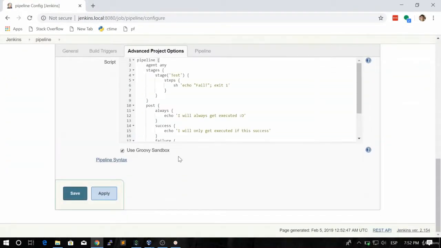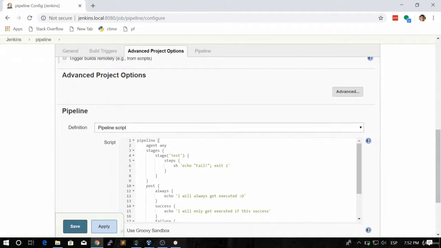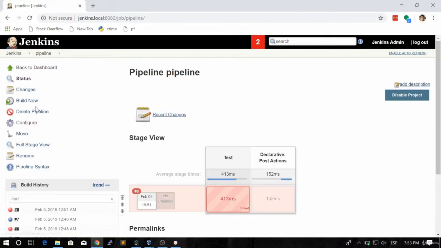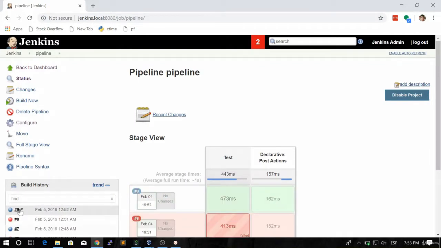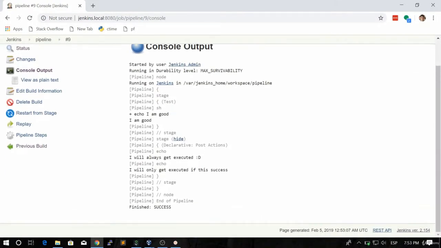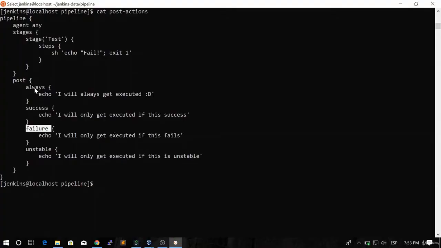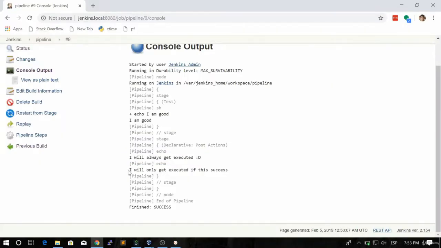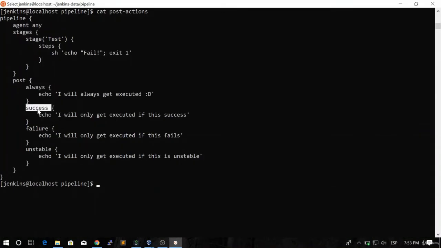Now let's take a look at some more cases. Let's remove this echo fail and this exit 1. Let's do echo I am good. Let's save this and build it now. And now this shouldn't fail. So let's take a look at what happens. What do you think is going to be executed? Let's go to the console output, and as you can see, we have I will always get executed, because this one will always be executed, and I will only get executed if this succeeds. This is this instruction. So that's super cool.